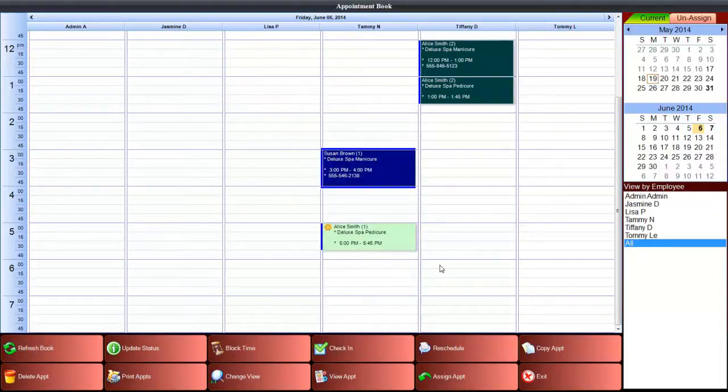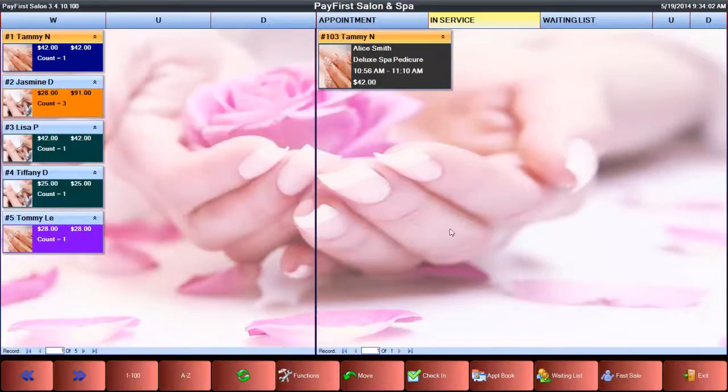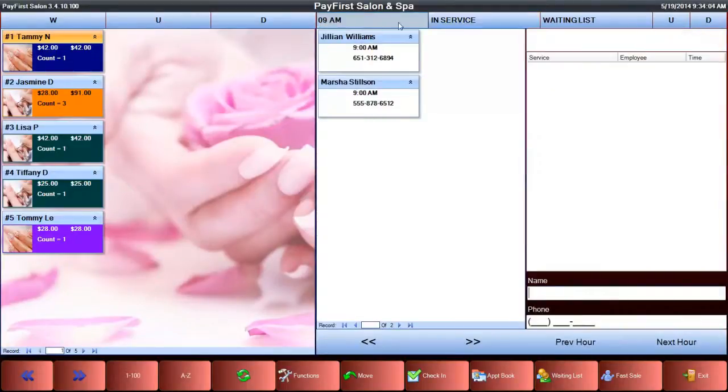And that's how we make an appointment. Now, we can check in an appointment from here, or if we're on the main screen, we go to the appointments, and it will show the appointments for the current hour. So it's 9:30 a.m. right now, so it's going to start with the 9 a.m. hour, and we have 2 appointments.